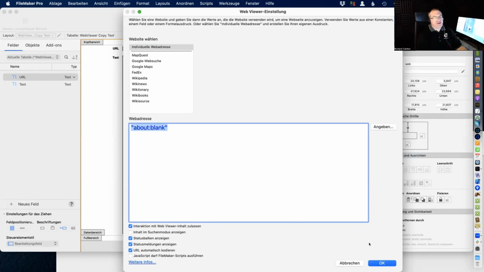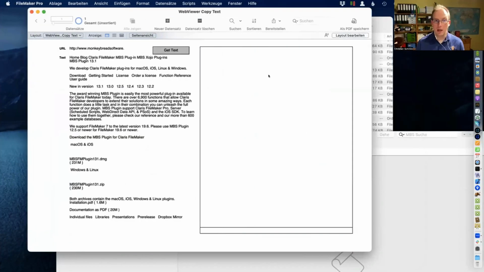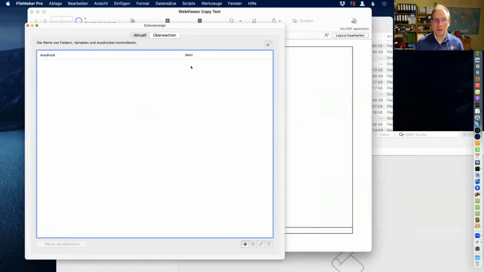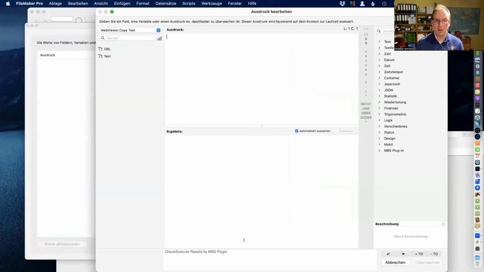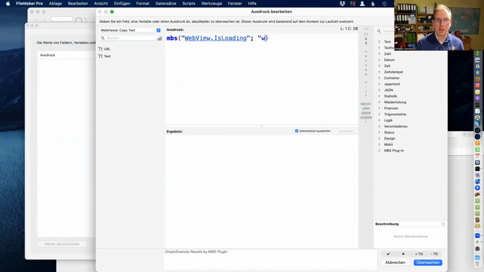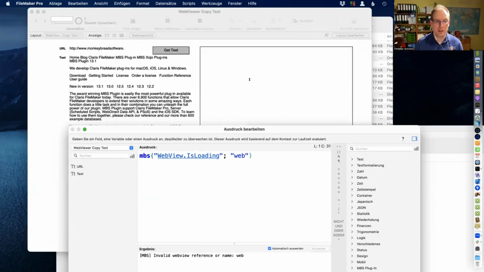Okay, can you say that again? That the Webviewer is on the layout, but it doesn't activate or do anything until you put a URL in it? Until we do. So I haven't done anything yet, and let me just ask the plugin for a function. MBS Webview is loaded, maybe web. There is no web. There is no Webviewer because there is nothing loaded here. Okay.